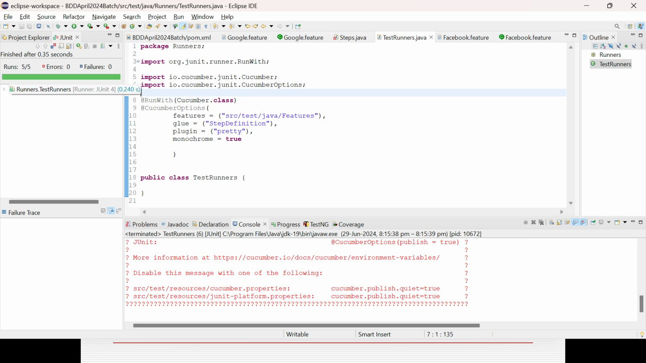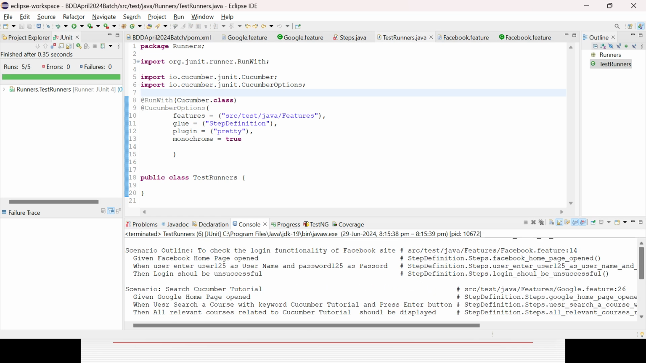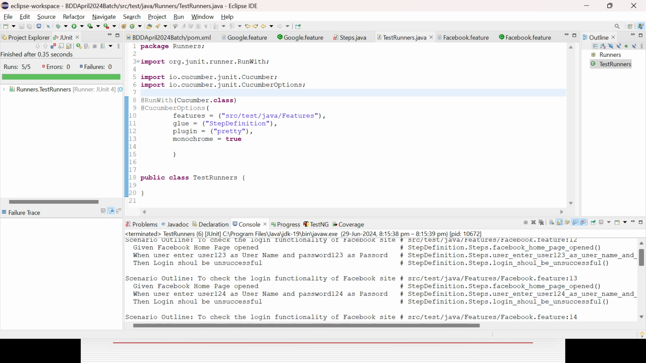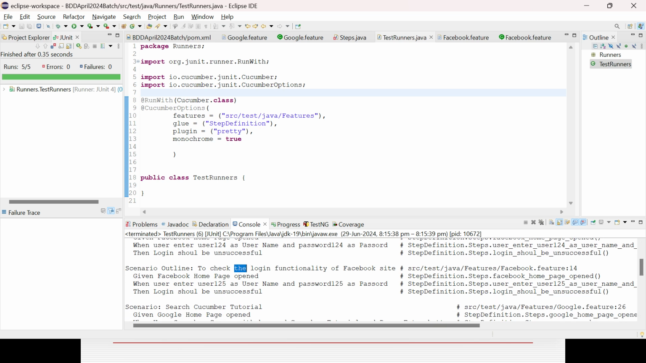You could see everything got passed. So all are mapped now, right? You could see where it mapped. For Facebook, say log into the site. This is the feature file, this is the step definition, and this is the method. This is the other method. Now if you expand, you will be able to see two features: one is validation of the Facebook homepage, one is validation of the Google homepage.